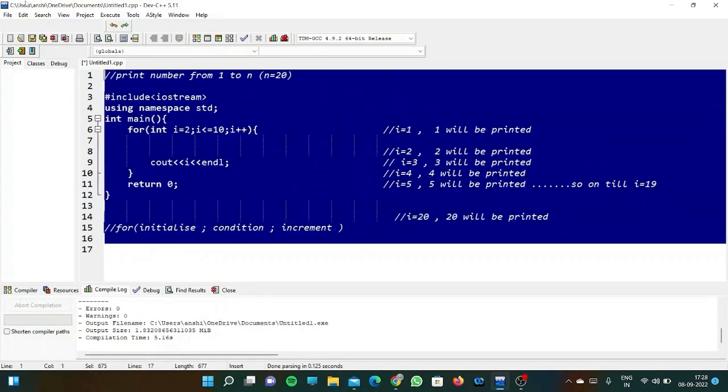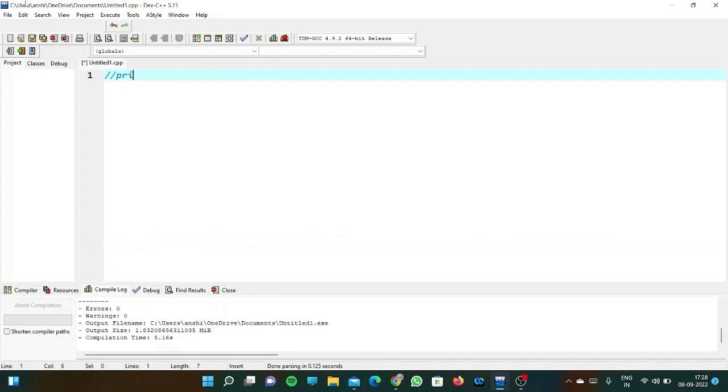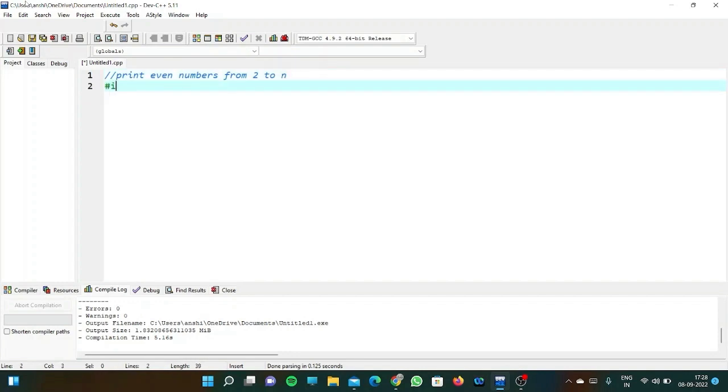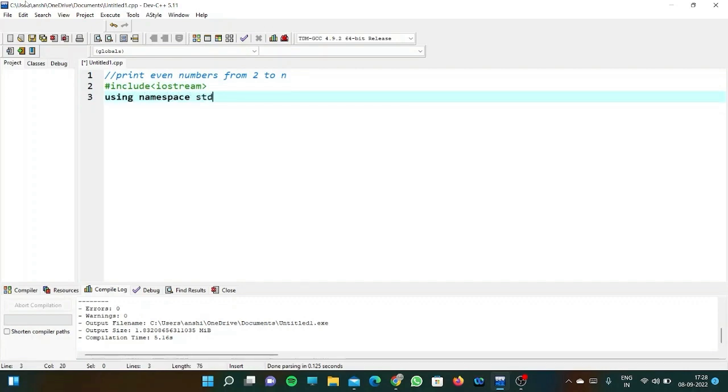Now let's take a question where you have to print even numbers from 2, because 1 is not an even number. We'll start from 2. Okay. So let's include our header file. Int main.